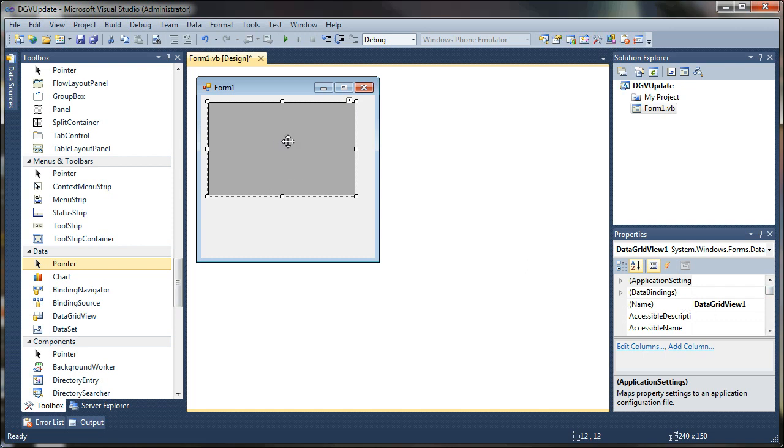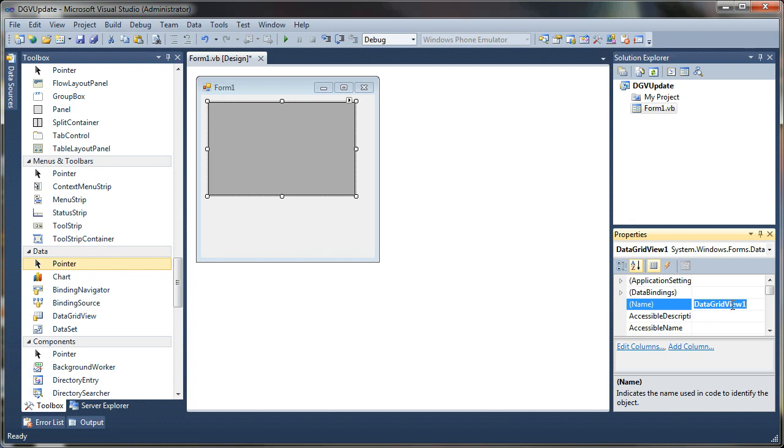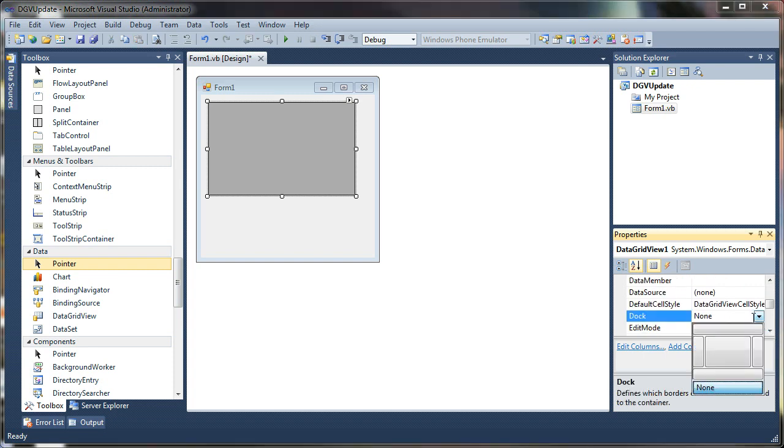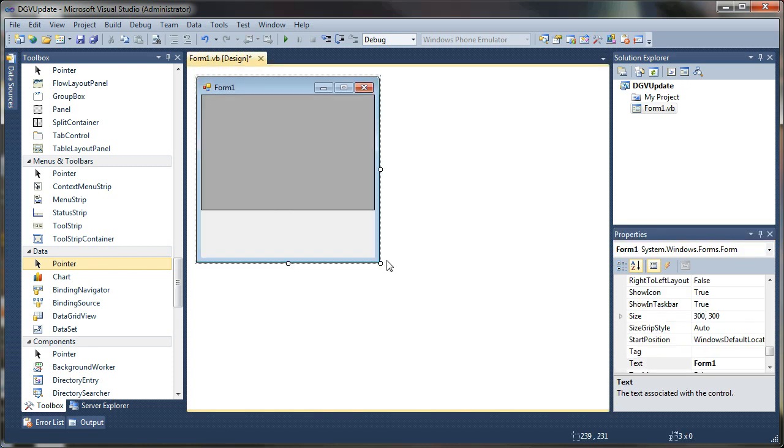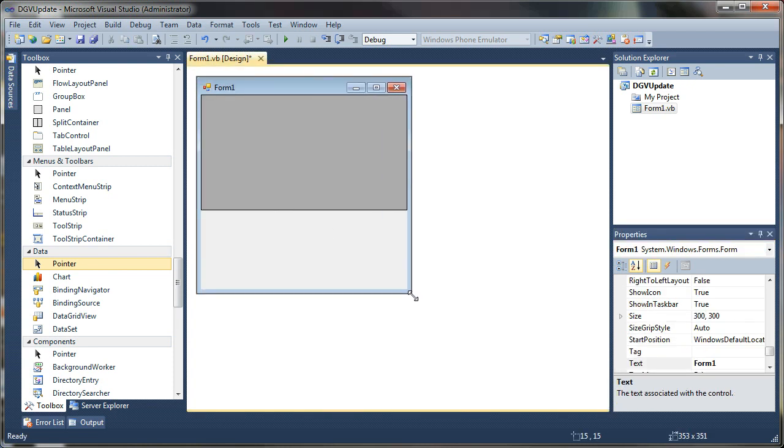First off, if you click on it and select it, you can change the name. I'm going to change it to something a little more simple to call upon. I'm just going to call it DGV for DataGridView Data. Then I'm going to go down to the dock property and dock it to the top of my window. By selecting dock from the drop down, I'll select the top dock and that'll snap it to the top of our form. Go ahead and stretch your form out a little. That's what docking does. It makes it stick to the edges of the form.